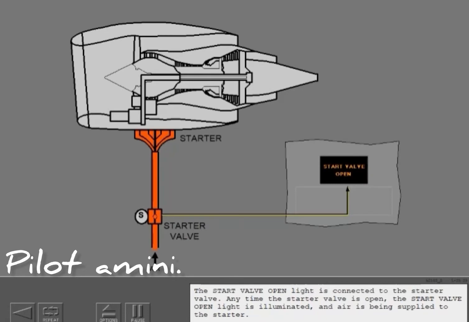The start valve open light is connected to the starter valve. Anytime the starter valve is open, the start valve open light is illuminated and air is being supplied to the starter.